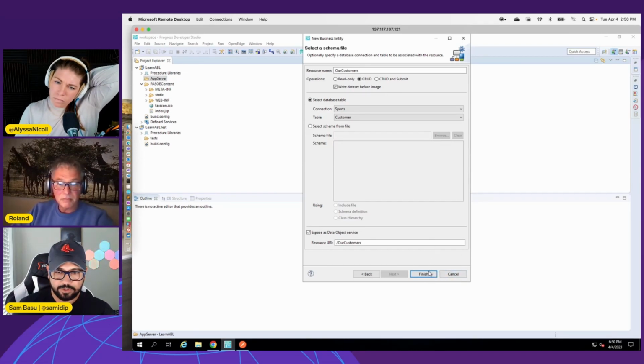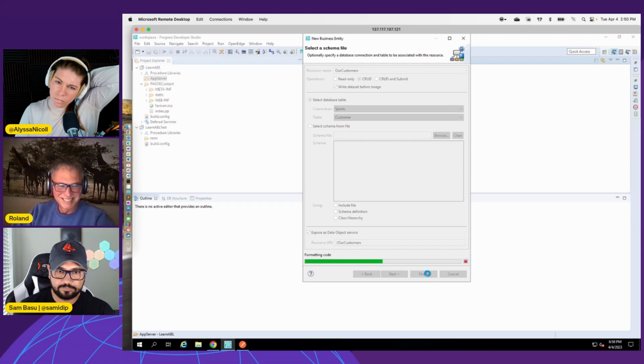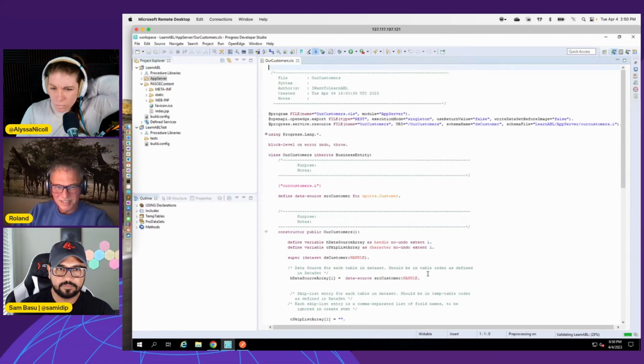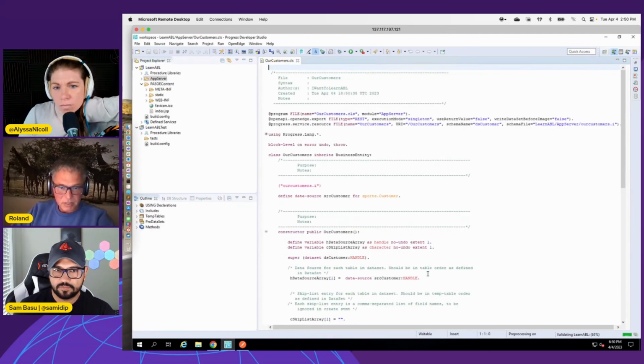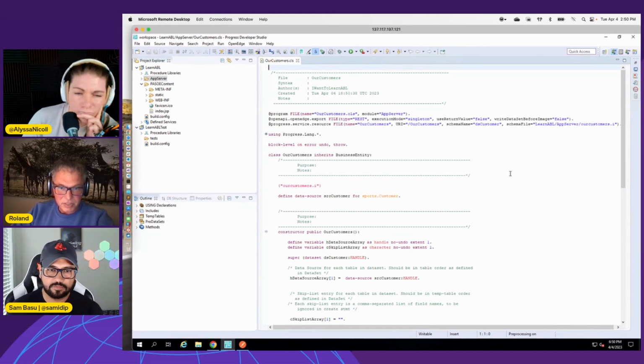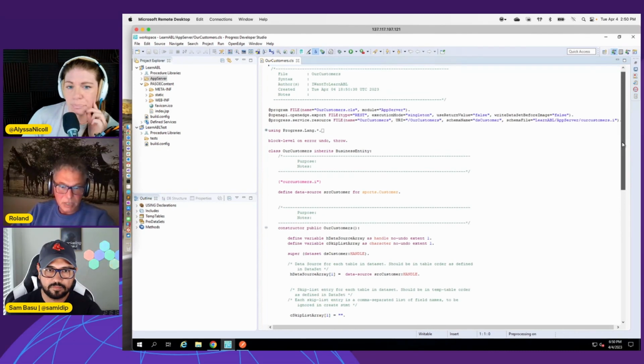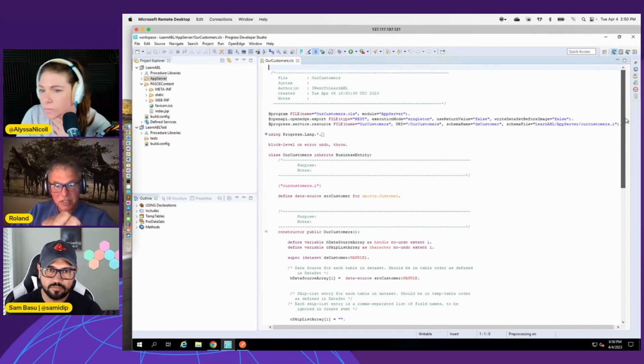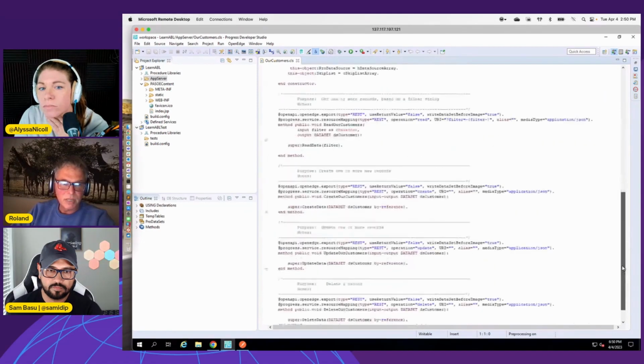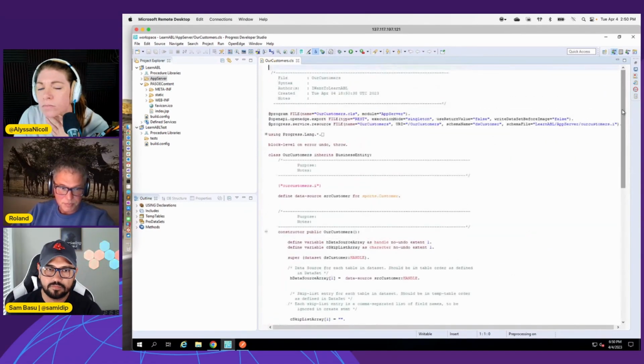All right. So hit finish. Okay. So now it generated a class and it generated a data set. What you can see here already on the first line is that we generate annotations. Those annotations are used when we are going to deploy this as a REST service.